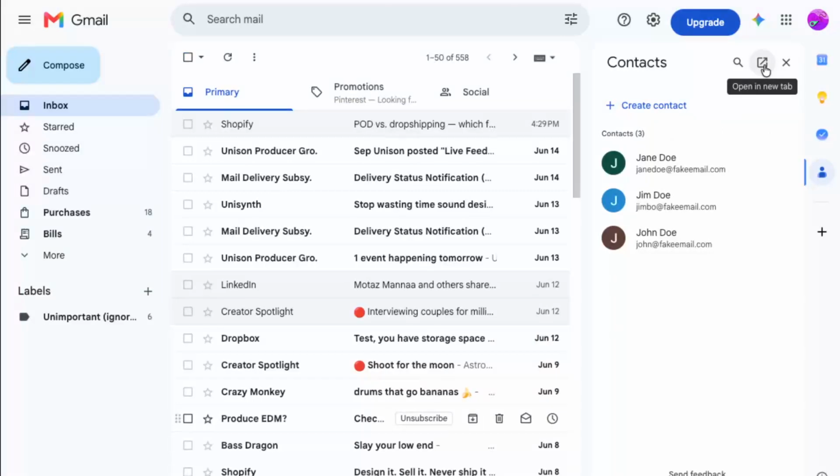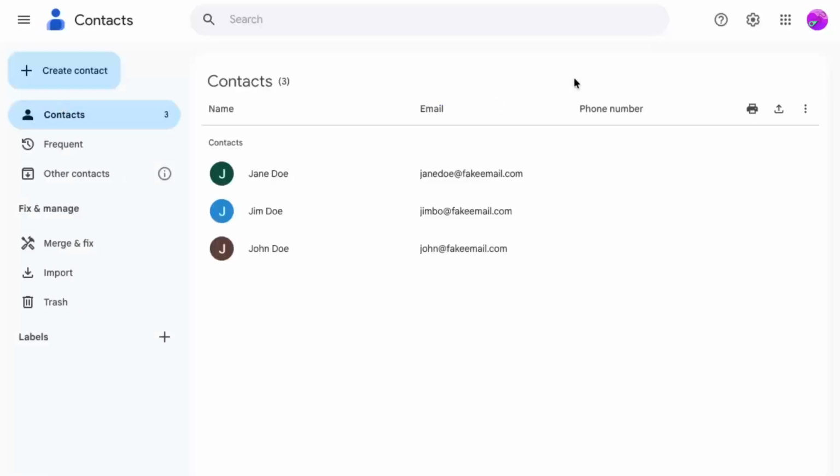Next, in that contacts panel, click on the small square with an arrow in it. This opens Google Contacts in a new tab. Opening it in a full tab gives you access to the complete set of contact management tools, which makes both exporting and importing much easier.